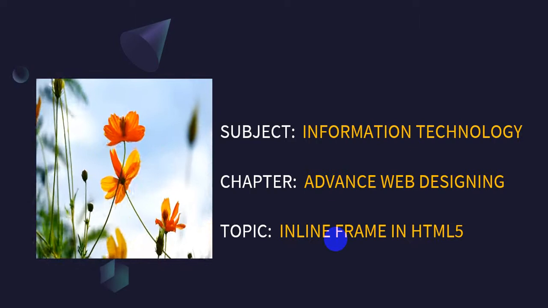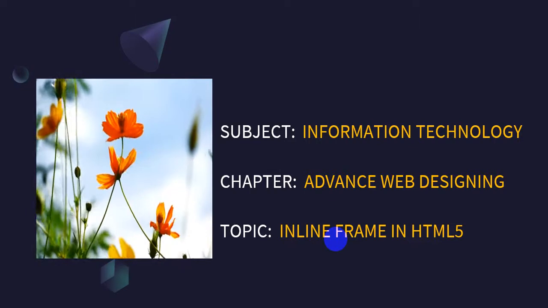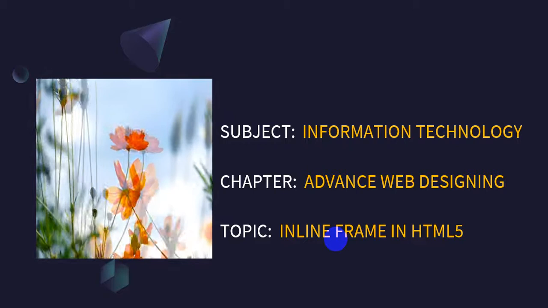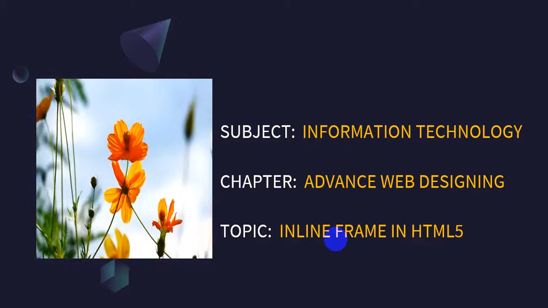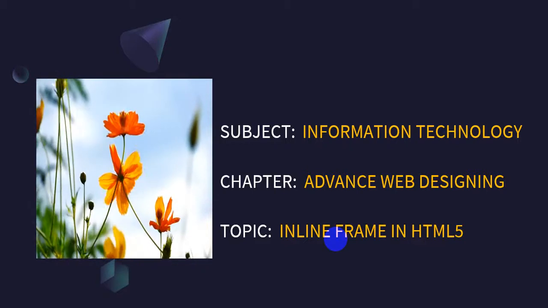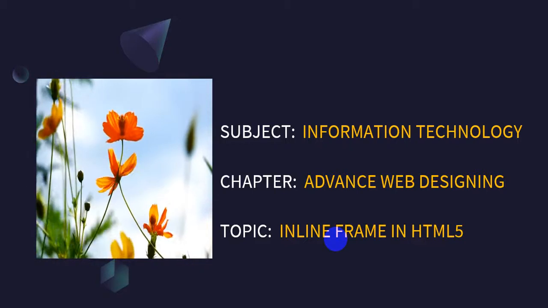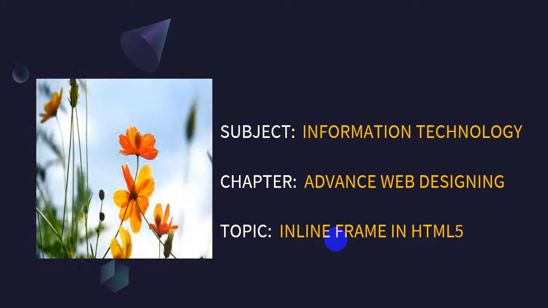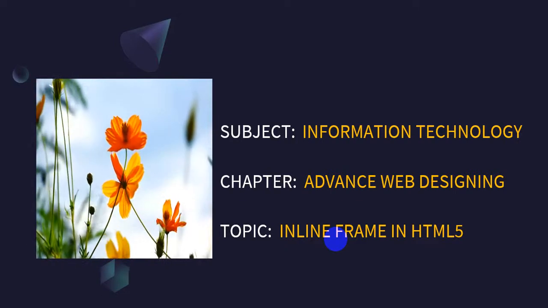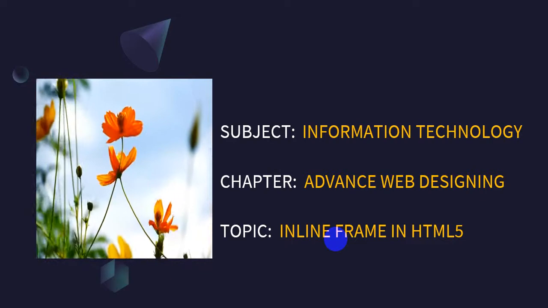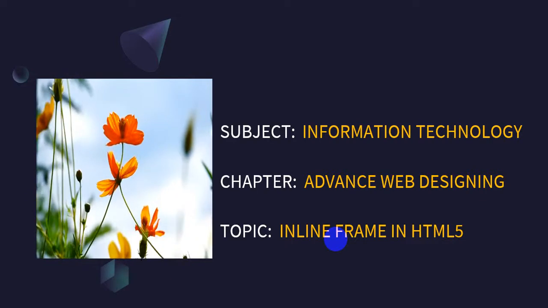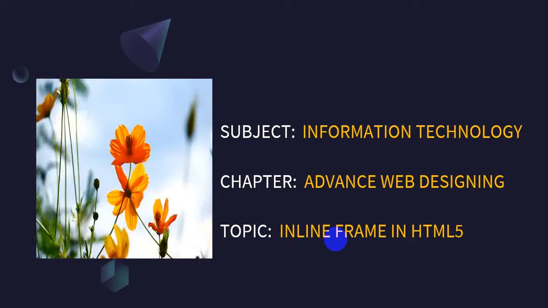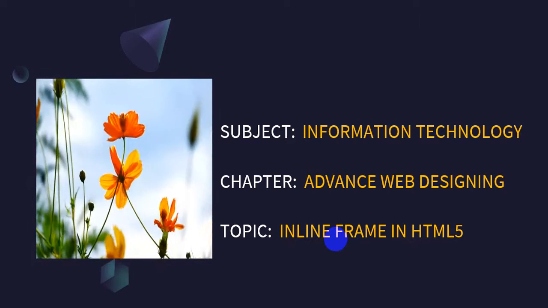Iframe or inline frame is basically used for creation of a section in a particular web page, so the content can be displayed in that particular area only. It means you can embed multiple web pages in a smaller section, and that section represents a frame. Inside that you can display a whole web page.